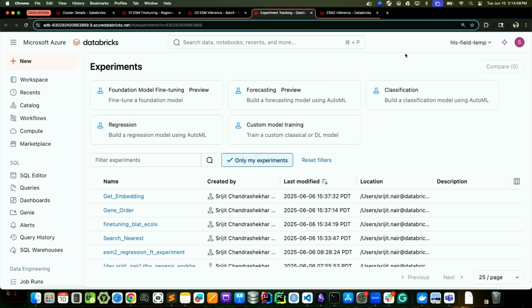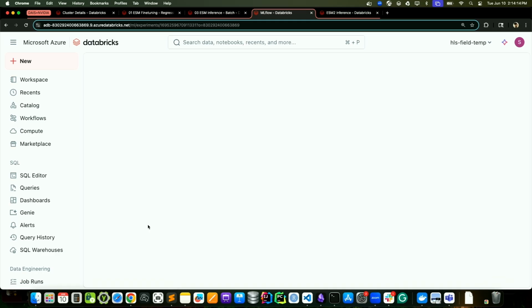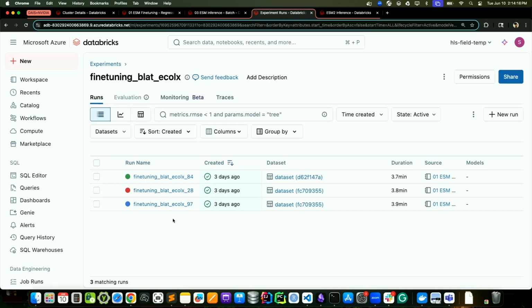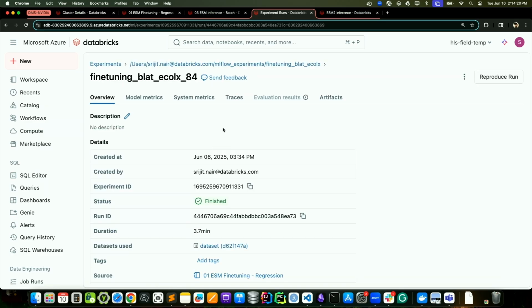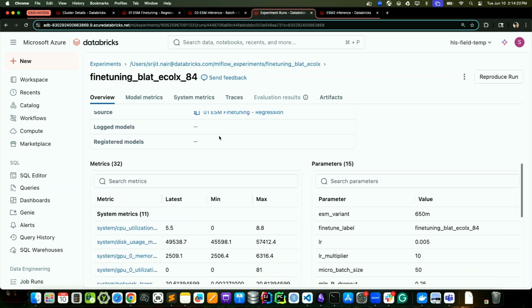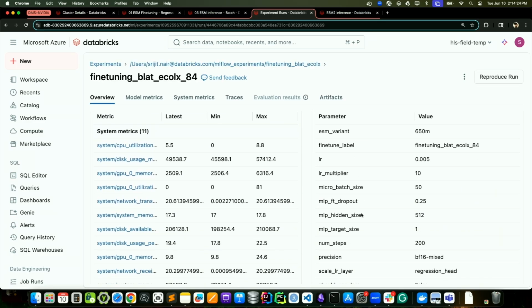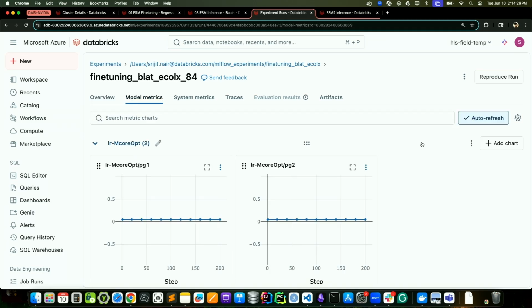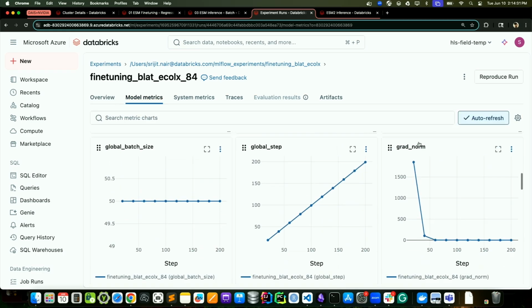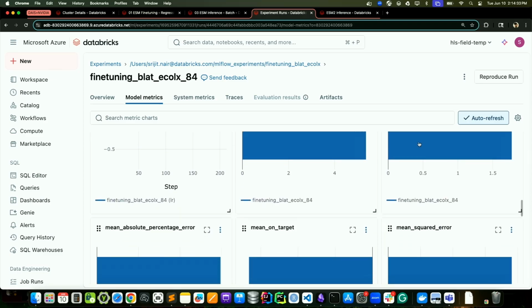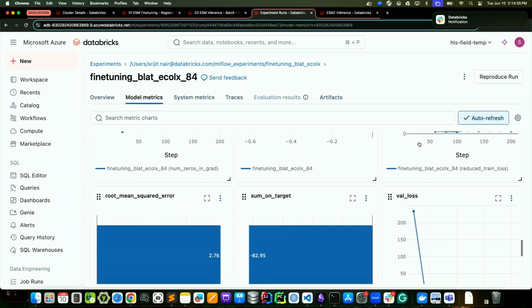So you can see, this is the experiment. You can see I ran it 3 times, 3 days ago. And when you open that experiment, you can see all the parameters that we used, all the system metrics, and the model metrics as the training was progressing, like how the loss was progressing as the training was going on.